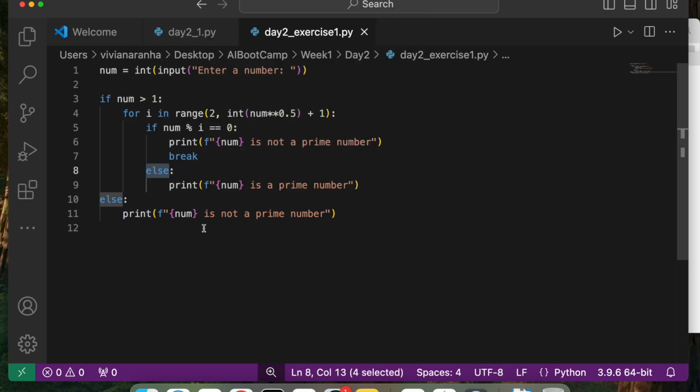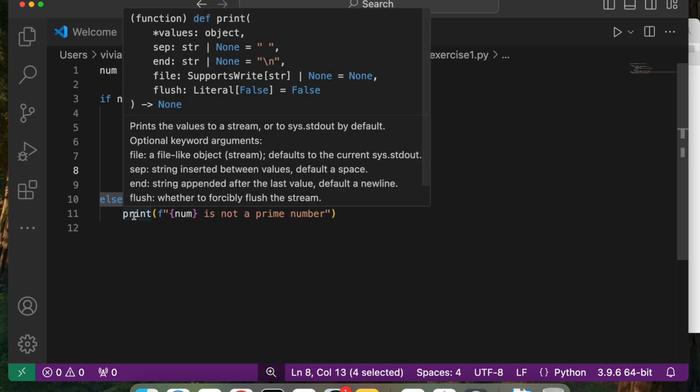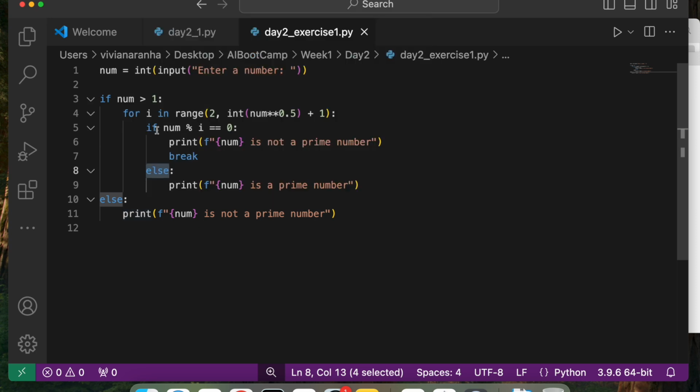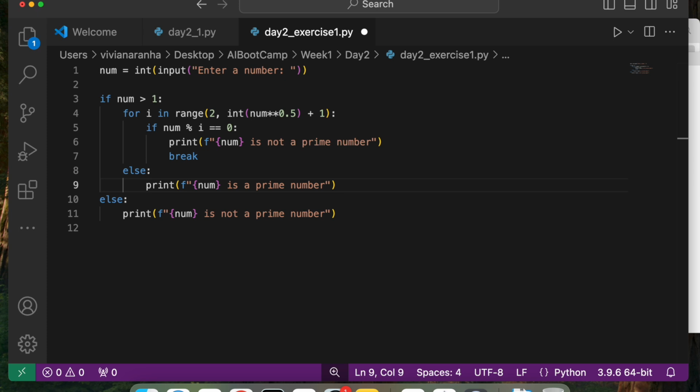And finally, the last else block is associated with the for loop. So when does this execute? If the for loop completes without encountering a break, no divisor was found, that's when this will run. So it has to be given right outside the for loop. And then the final one, it prints. So what happens in the end is this else block belongs to the if number is greater than 1 statement, which means this will execute if the number is not greater than 1.